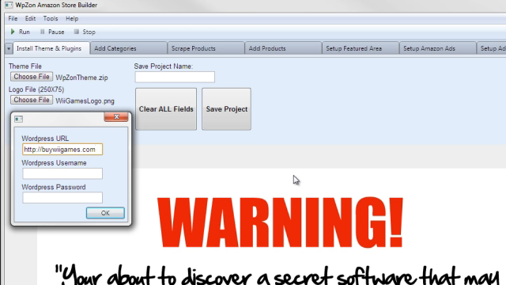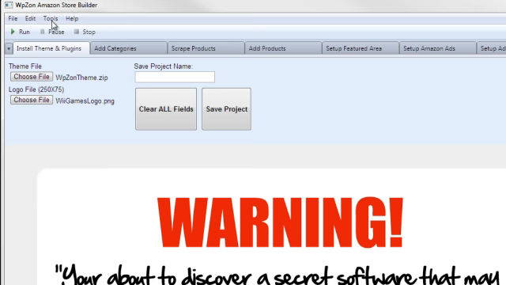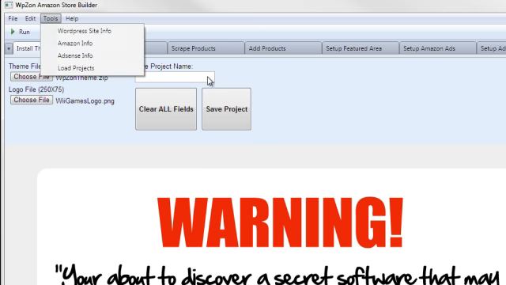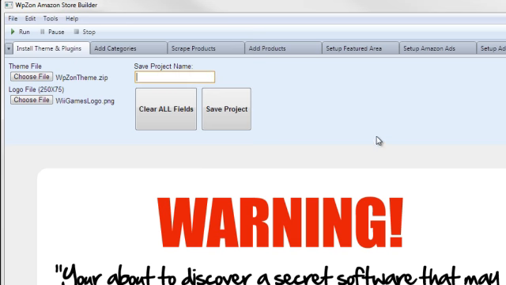So standard is whatever your domain is, /wp-admin. And then your WordPress username, and then your password, and then hit OK. You're just going to go down through the line and fill all these out. Then you're going to want to load in whatever you want to call this project. I'm obviously going to call it WeGames, and then you're going to hit Save Project. So that's going to save all that information for later use, right? Great. So these are already chosen.